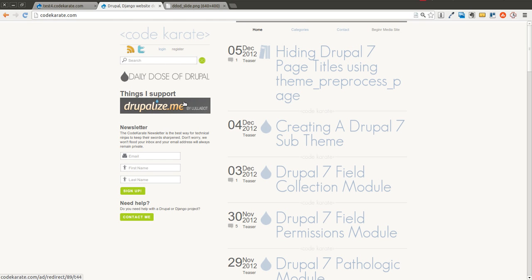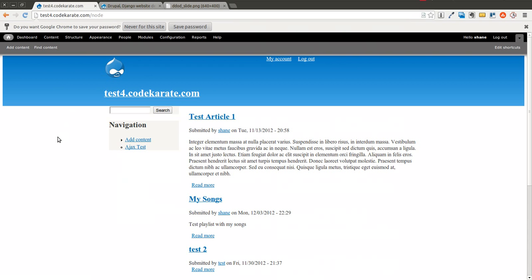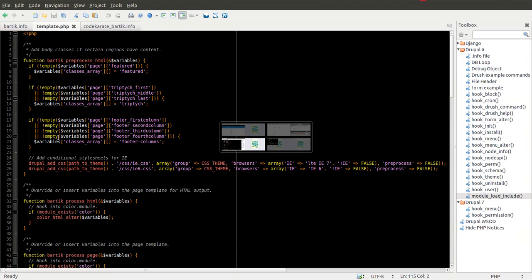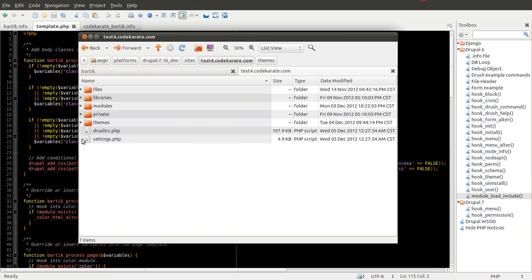Yesterday we went over how to create a Drupal 7 sub-theme. Today we're going to be extending that a little bit more, and I'm just going to show you how to use the color module, or integrate the color module, into your Drupal 7 subtheme. As you remember, yesterday we made a quick subtheme based on the Bartik theme, which comes with Drupal 7. So I'll go ahead and show you how that looks, and we'll get started.